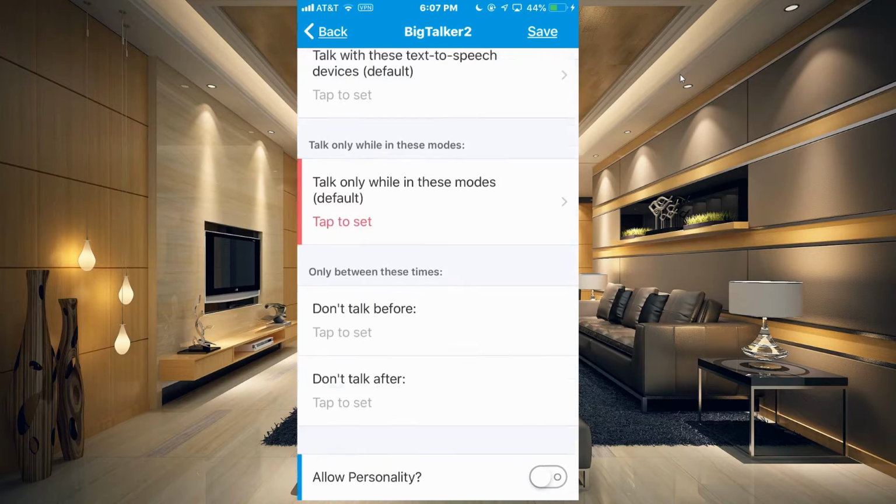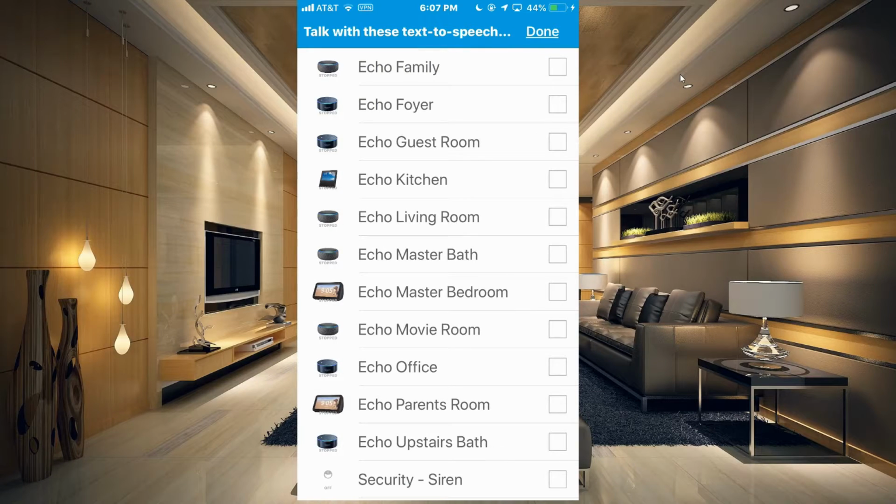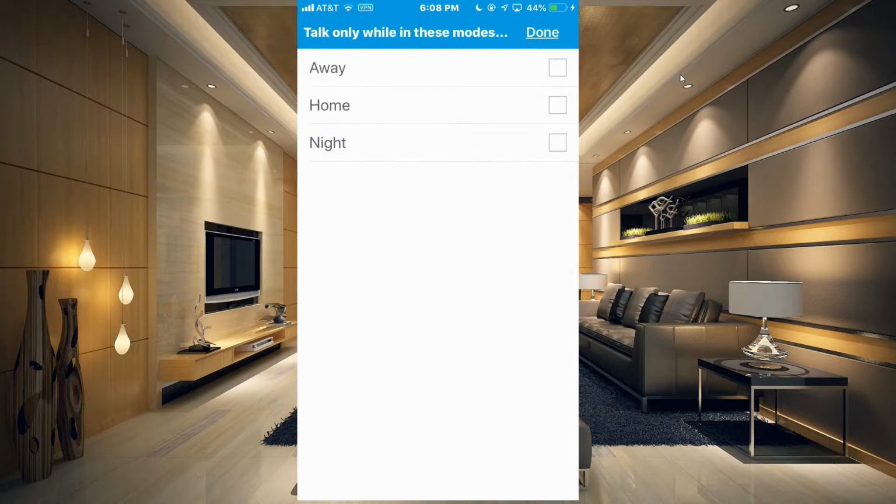And now we need to complete some of these settings here. What you want to do is set up your defaults. So I'm going to tap into here, and I'm going to say, as a default, I want to use these devices. And click done. And then you want to choose talk only while in these modes. You can see this is red, so that is required to set this. I'm going to say I only want it to talk when I am home. Basically I don't want it talking when I'm sleeping at night. And obviously if everyone is gone, we don't need it talking to the dogs. So we're going to go ahead and hit done there.